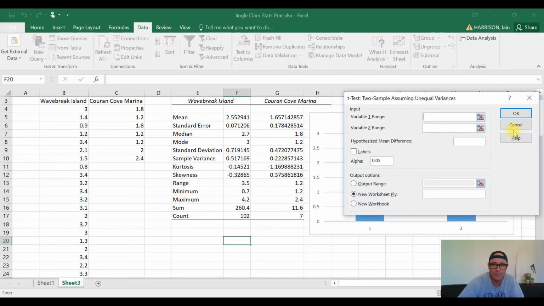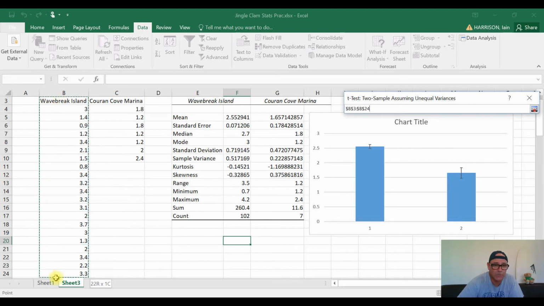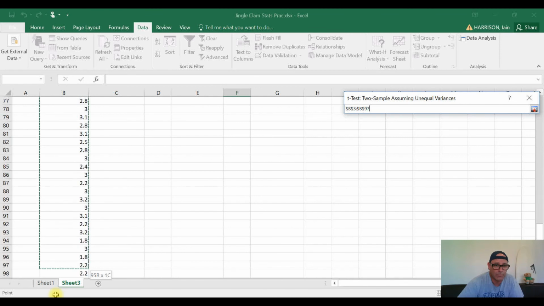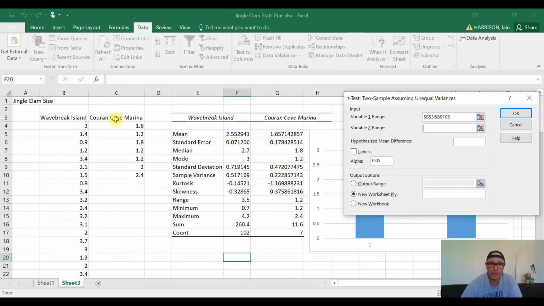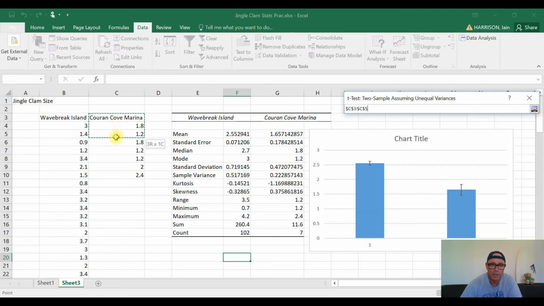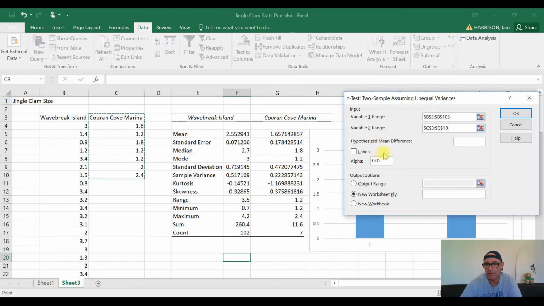So we're going to OK that. And this will bring down our drop down. So variable range number 1, we're going to gather the information from Wavebreak Island again. So we can see that the cursor is flashing in the box. So select Wavebreak Island, include the title, drag it all the way down. There we go. So that is our selection now. So those are our range 1. Now, variable range 2, we're going to be using Kerang Cove Marina. So again, select the title so we know what we're talking about. Select the numerical values, and that is our next range.